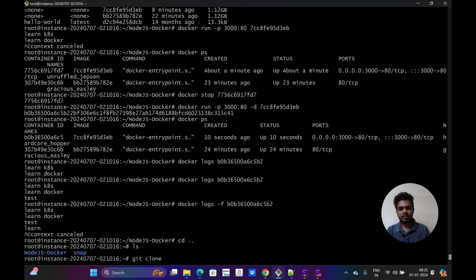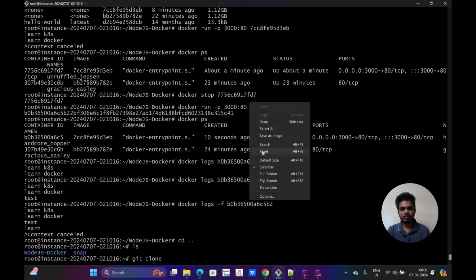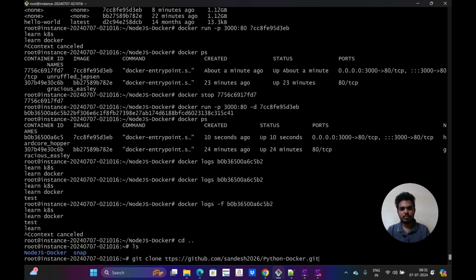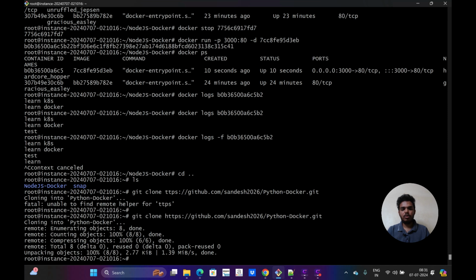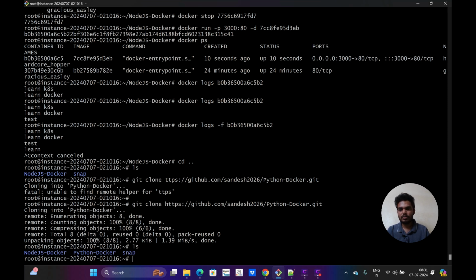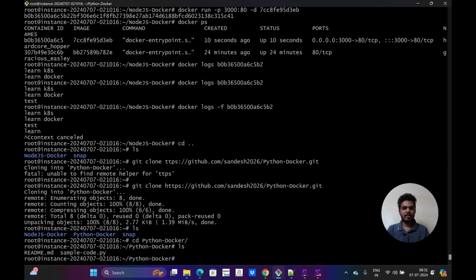Oh, something happened. Git clone, and I will copy it again. I think the h was missing. So the code is copied now. If I do ls, Python Docker is there now. So I have the source code, but this application doesn't have any dependencies.